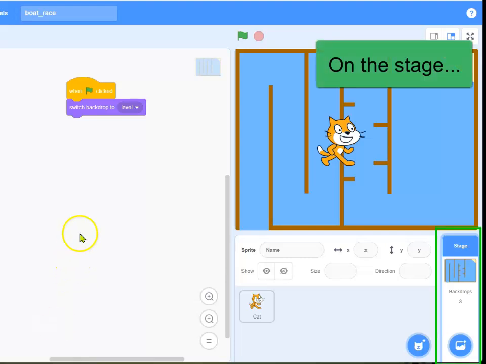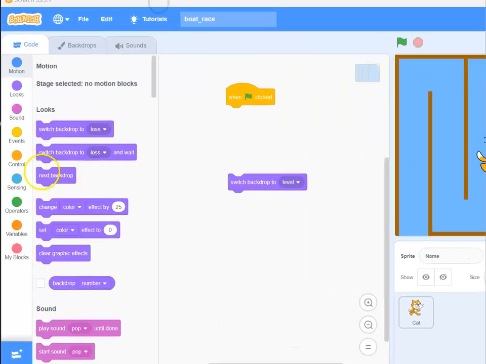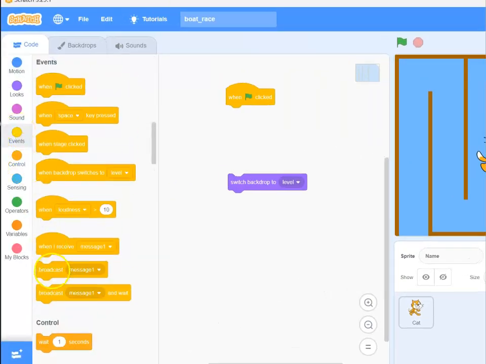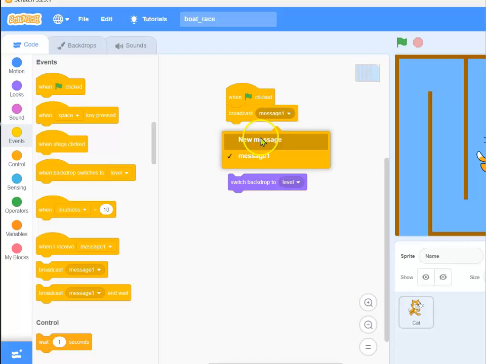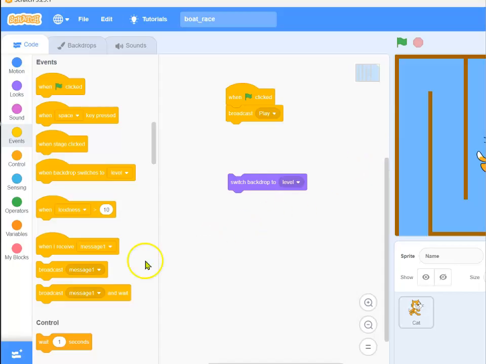On the stage, you need to make a small change. When the flag is clicked, we want to use our events, and we're wanting to broadcast the message play. You'll need to make a new message and call it play. Then, when we receive play, we can switch the backdrop to level 1.